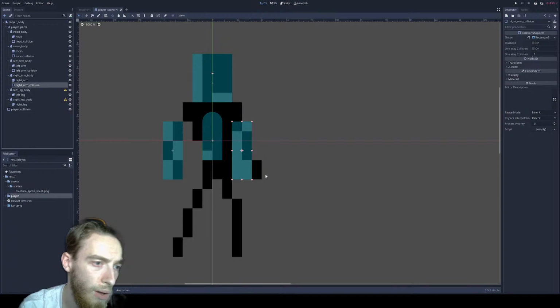Okay, save everything. Right, we're getting dangerously close to actually doing some programming, which is exciting. Let's lay out a base level. I'm just going to put a floor in so we can run around.